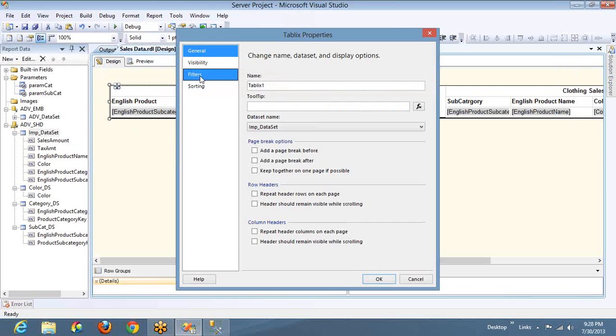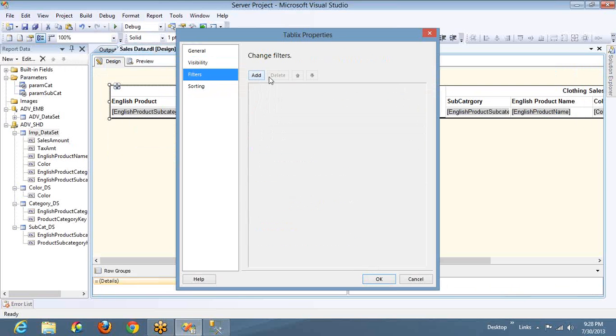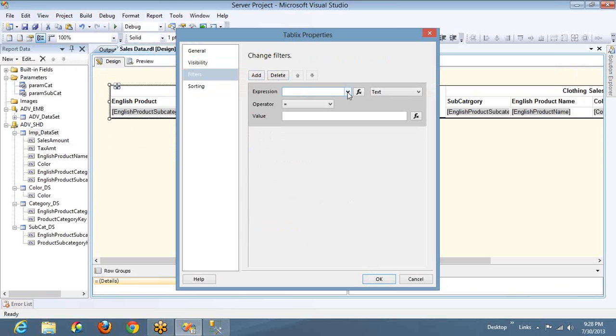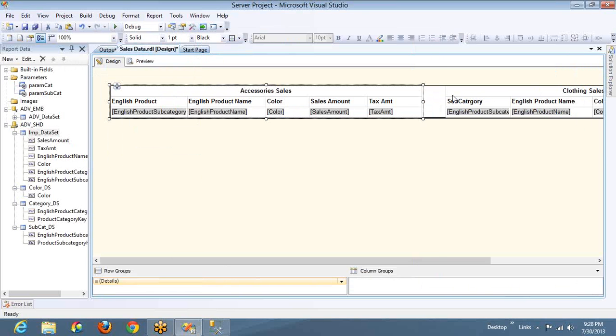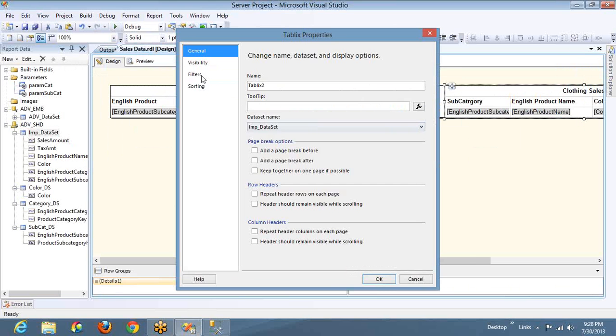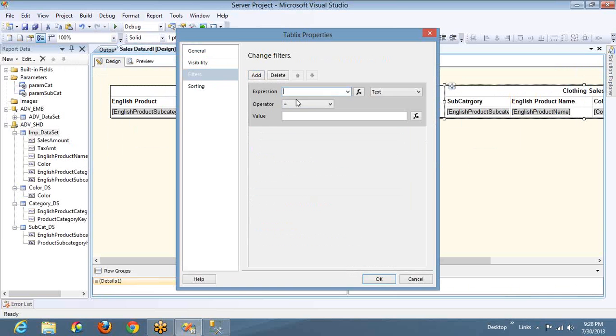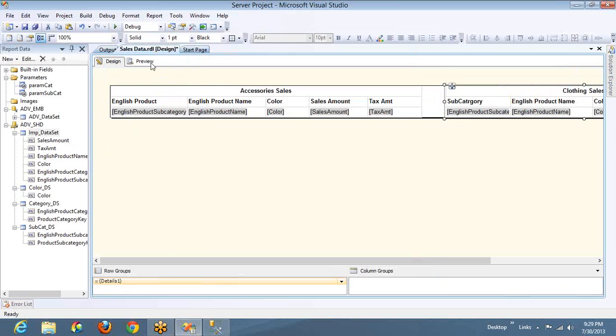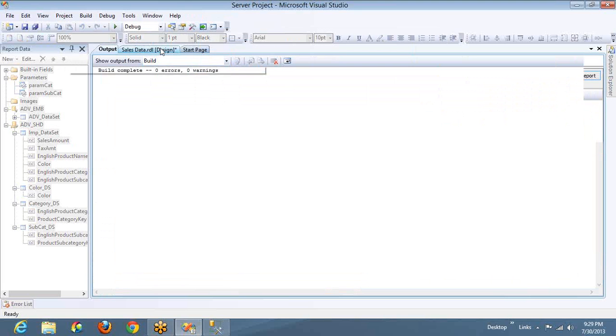Go to the Tablix properties and go for filters. If you click on add filter here, you'll go to the category name and check the spelling, correct, for accessories. And in the same way, I'm using filter to filter this table for clothing. Check the spelling. So if I execute this, it will ask for parameters again.